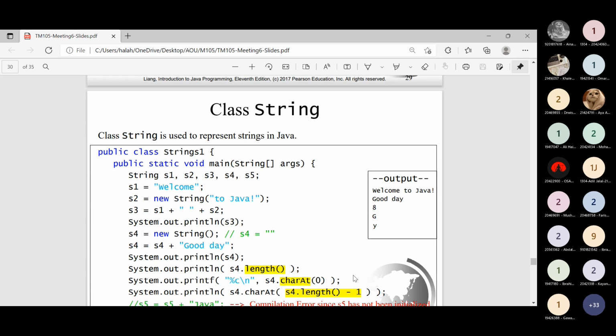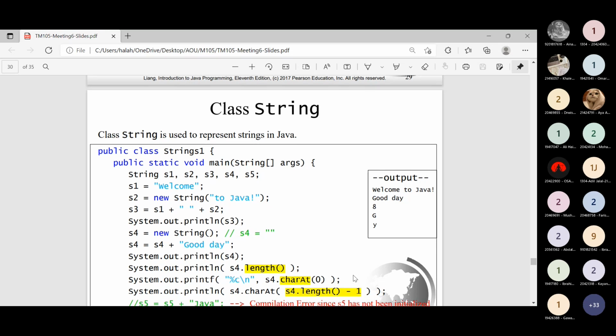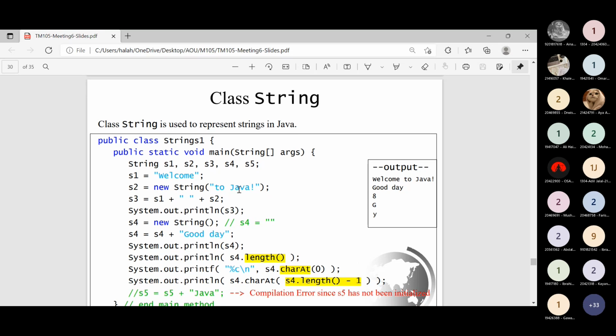Now string is basically stored like an array. So if we have here S1, S2, S3, S4, S5, all of them from type string, we could assign the value directly, like here S1 equal welcome. So here we only declare it, and here we give it the initial values. So S1 equal welcome, S2 equal a new string to Java.